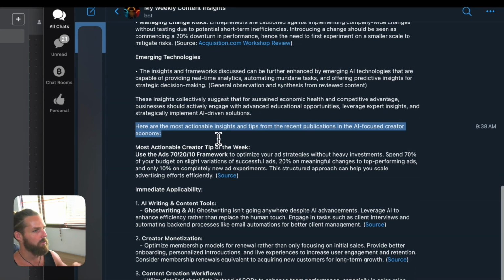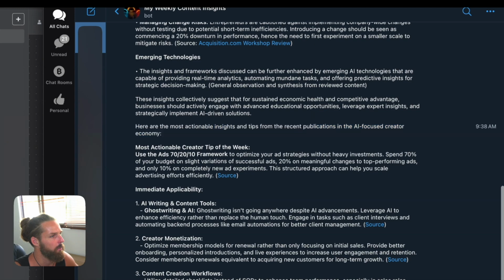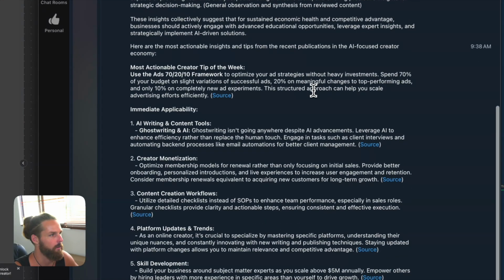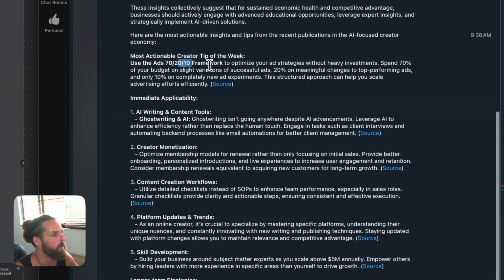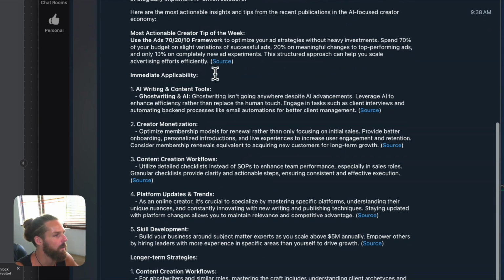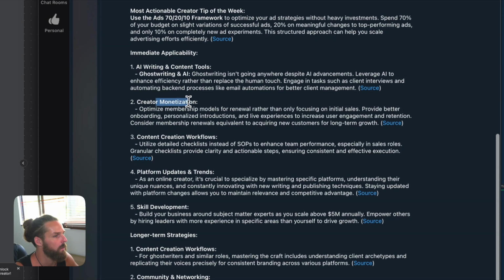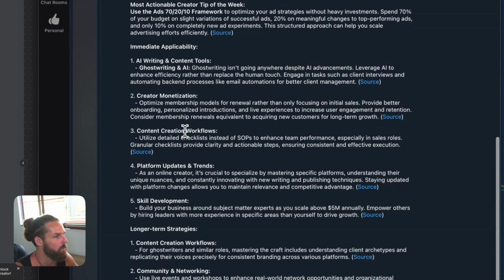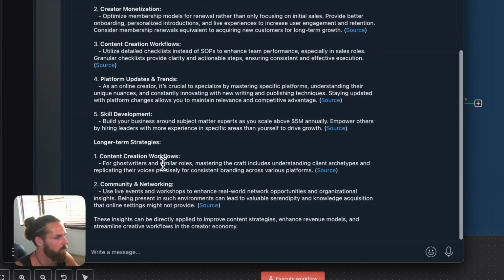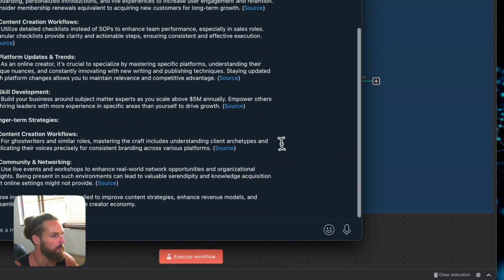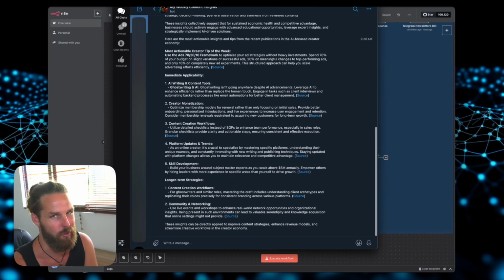Here are the most actionable insights and tips from the recent publications in the AI-focused creator economy. Use the ADS 70-20-10 framework, and it has the source here. Immediate applicability, AI writing and content tools, creator monetization, content creation workflows, platform updates and trends. So this is pretty cool. It's got a lot of potential. I'm definitely going to need to tweak it, but I hope you feel inspired now. There's so much you can use this for.